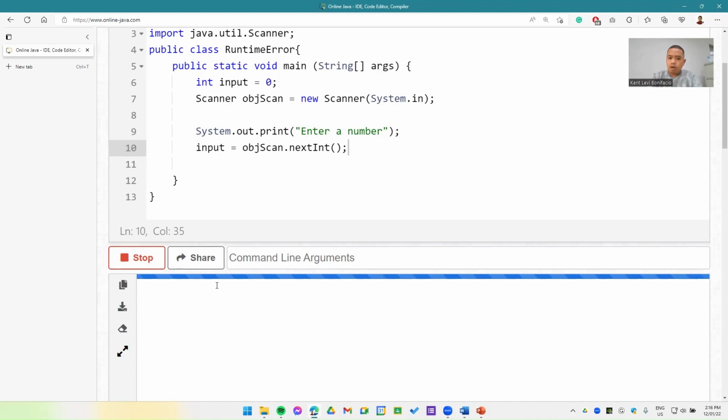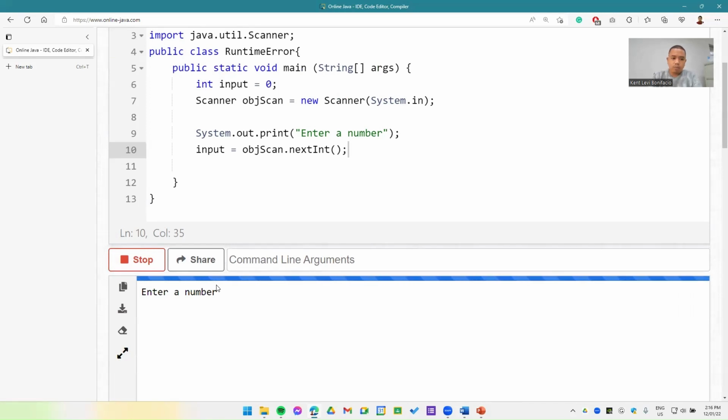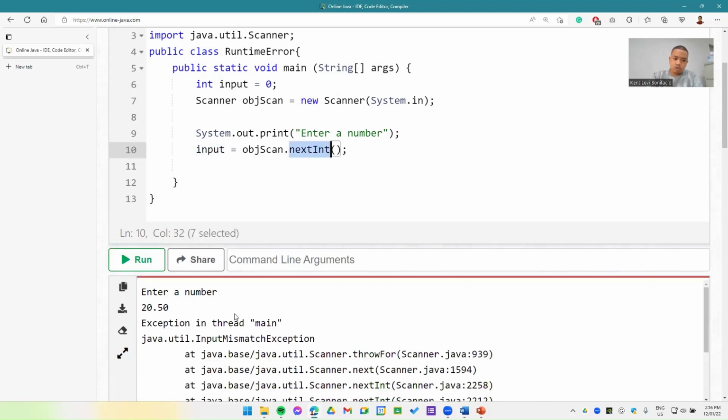Let's try entering a double value to an integer data type. For example, I'm going to enter 20.50. Now this is a double data type, but our code is strictly for integer. It will encounter another exception, an input mismatch exception, the same thing as earlier. And again, this is considered what we call a runtime error. Okay, so I hope you understand that one.